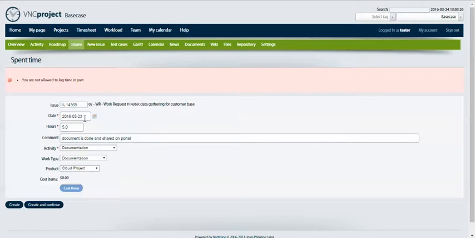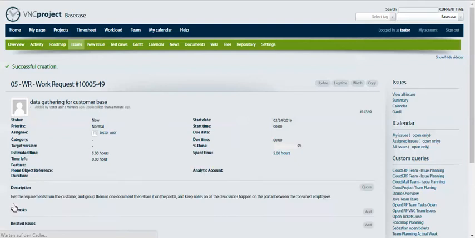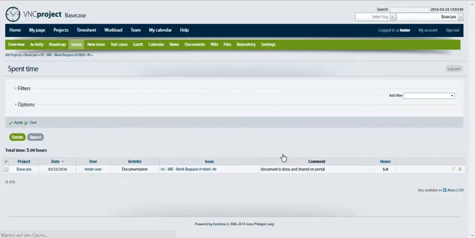Okay, so to fix it, let's say that I finished this task yesterday. So I'm going to put it on the 23rd of March 2016 and click on create. Cool, so now I have a successful creation. I can see here spent time is 5 hours. And if I click on these 5 hours, I will get more details. I get to see the project where I added these 5 hours, the date.